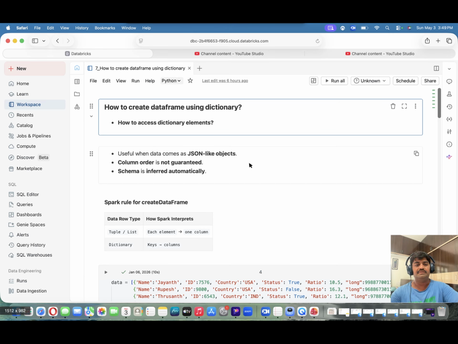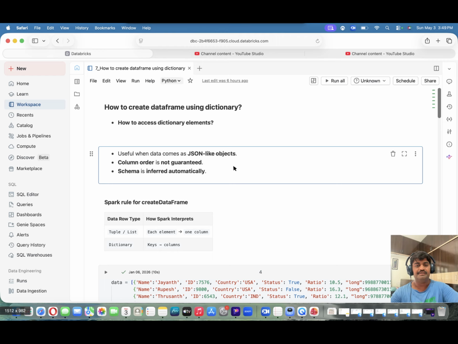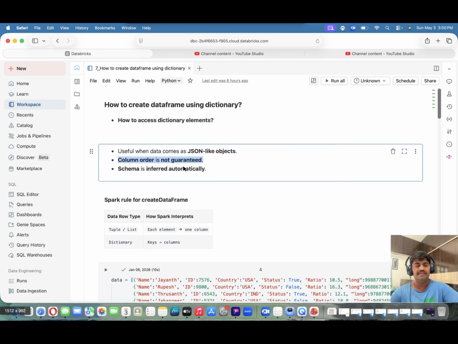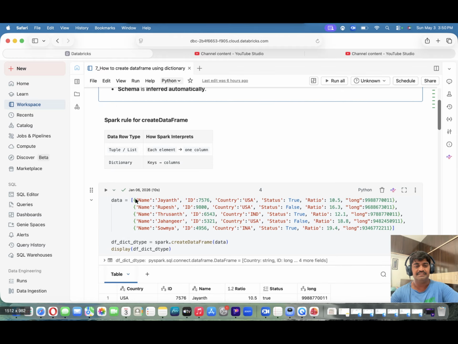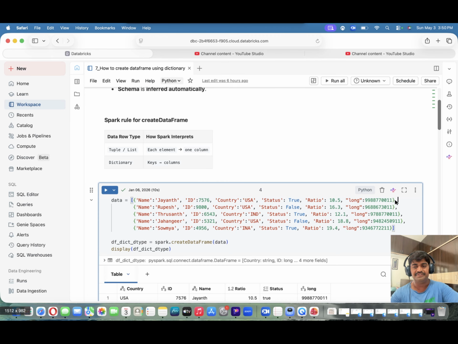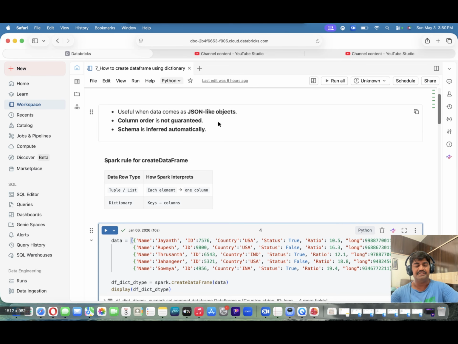This is useful when data comes as JSON-like objects. The column order is not guaranteed, and the schema is inferred automatically. That means in a dictionary, once you pass the data and columns, it is not guaranteed that they will come in the same order. Generally we pass a number of dictionaries like this, this one dictionary, this one dictionary, this one. It is not guaranteed that it will come in the same order, and the schema is inferred automatically.